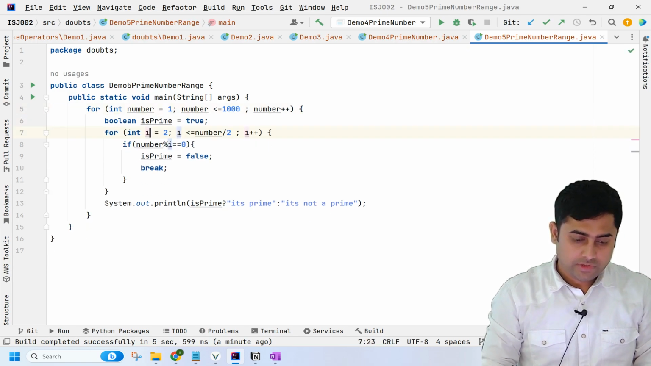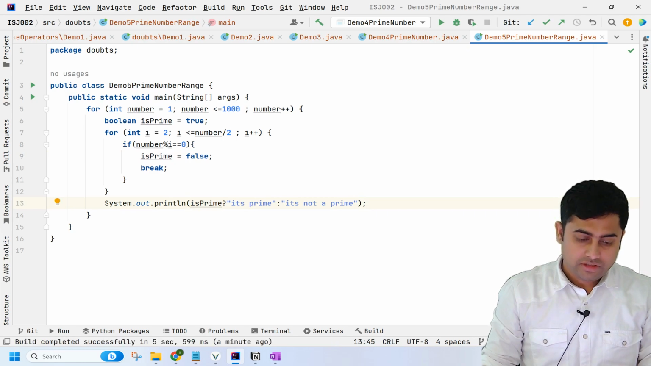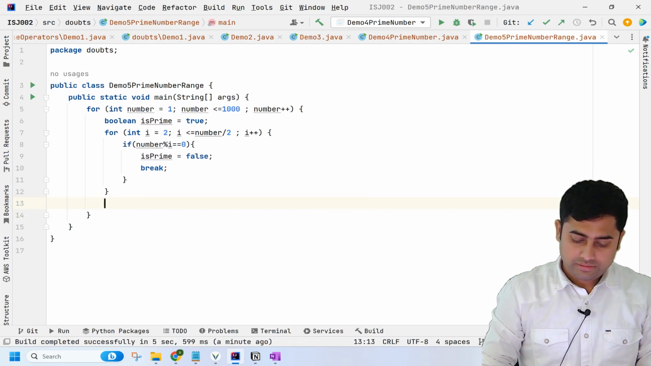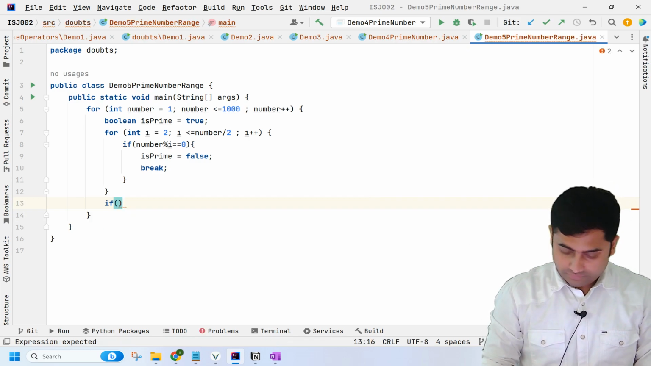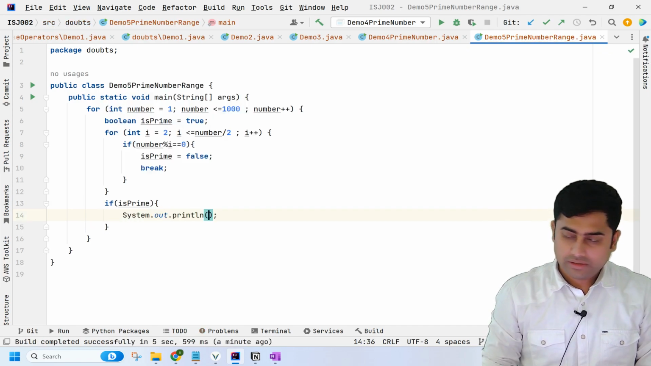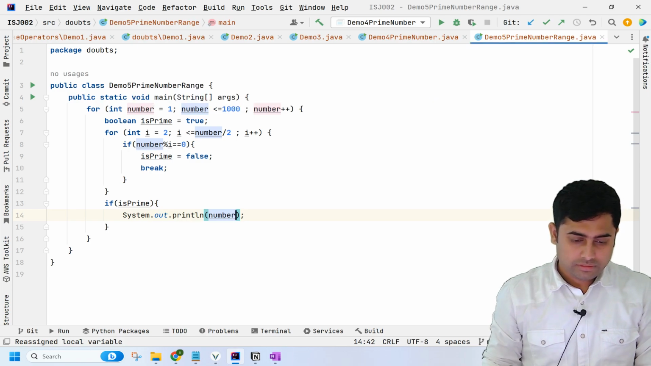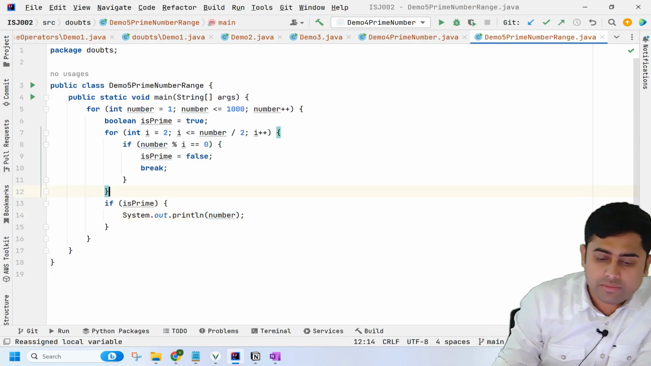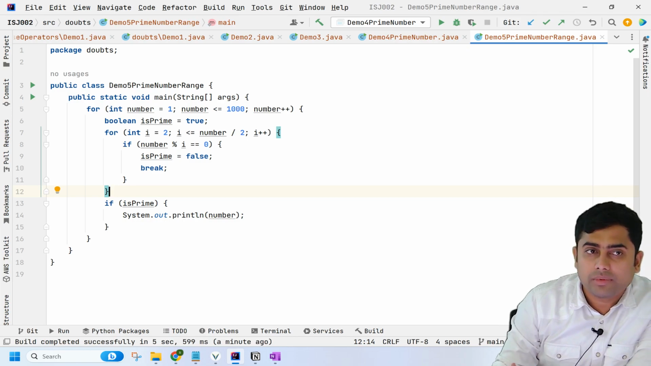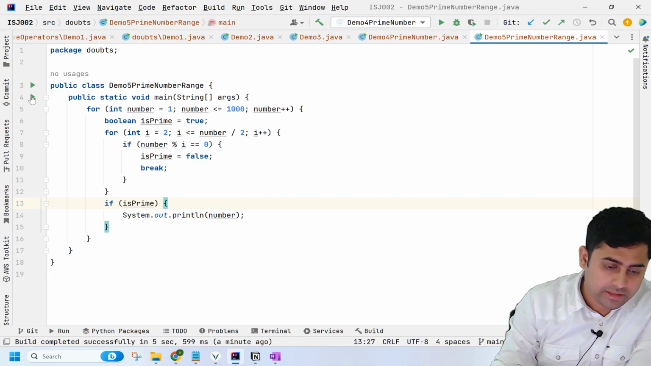Now you take a number. If it is not prime, you say false. If it is prime, then it's a prime. So I have to just print. If isPrime, then I will print the number only. Otherwise, I will not print. That's it. This is a program which will print all the prime numbers in a range 1 to 1000 or 1 to 10,000, anything. Let's run this.